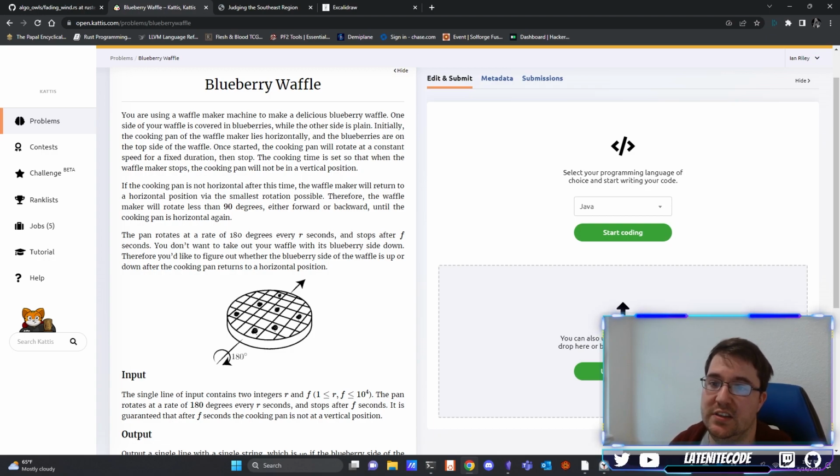Blueberry Waffle. You are using a waffle maker machine to make a delicious blueberry waffle. One side of your waffle is covered in blueberries while the other side is plain. Initially, the cooking pan of the waffle maker lies horizontally and the blueberries are on the top side of the waffle. Once started, the cooking pan will rotate at a constant speed for a fixed duration, then stop. The cooking time is set so that when the waffle maker stops, the cooking pan will not be in a vertical position. If the cooking pan is not horizontal after this time, the waffle maker will return to a horizontal position via the smallest rotation possible. Therefore, the waffle maker will rotate less than 90 degrees, either forward or backward, until the cooking pan is horizontal again.